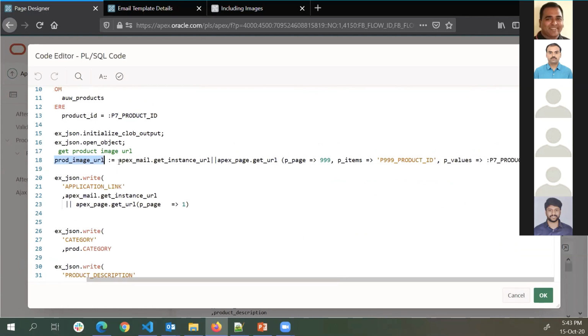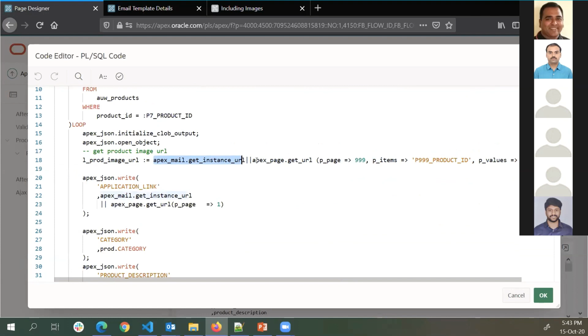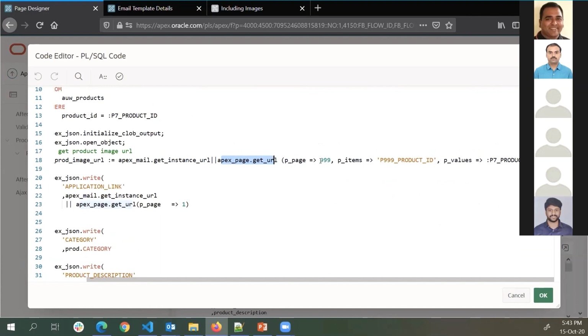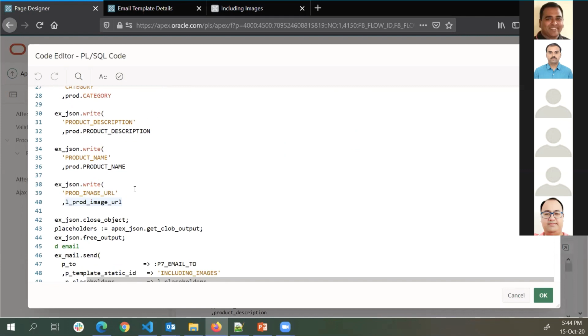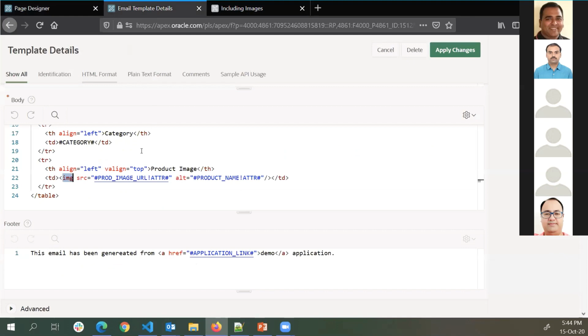Here, this gives me the instance URL, and this gives me the specific page URL. In my case, I need to get the page number 999. And while I'm trying to get the page number 999, I also want to set this product ID so that this gives a specific product URL for us. And that's it. This image URL, I'm passing it as a product image URL substitution string here. And then this URL will be replaced here in the image tag. So let me show you an example of how we will receive the email in this case.